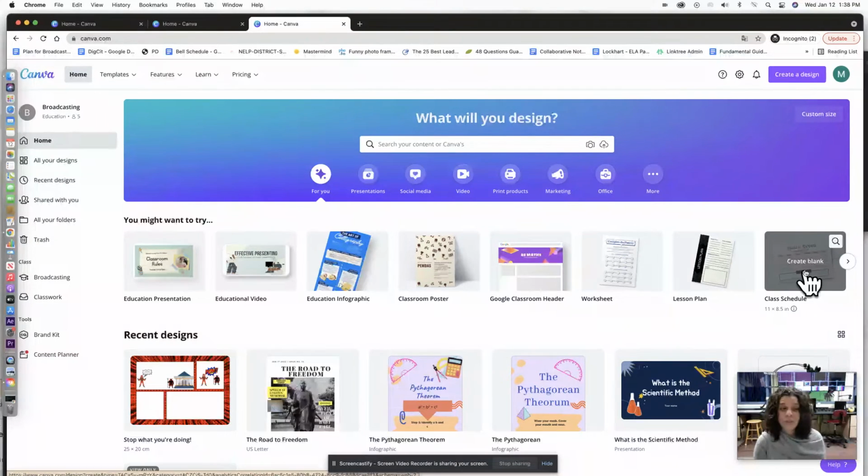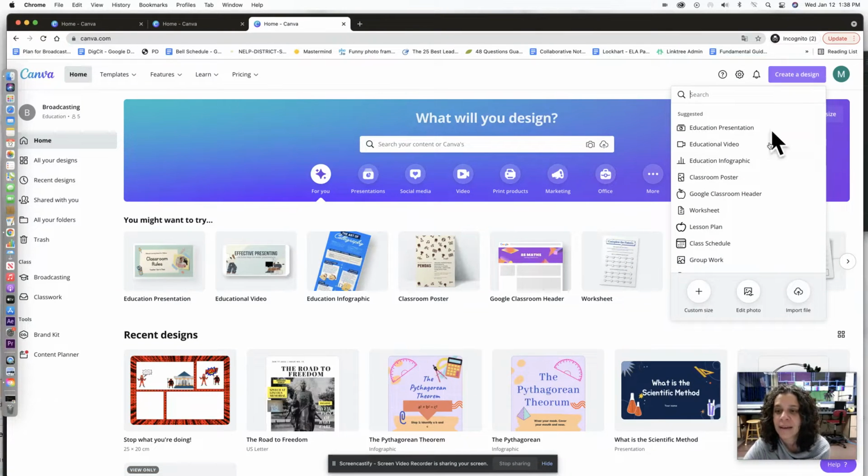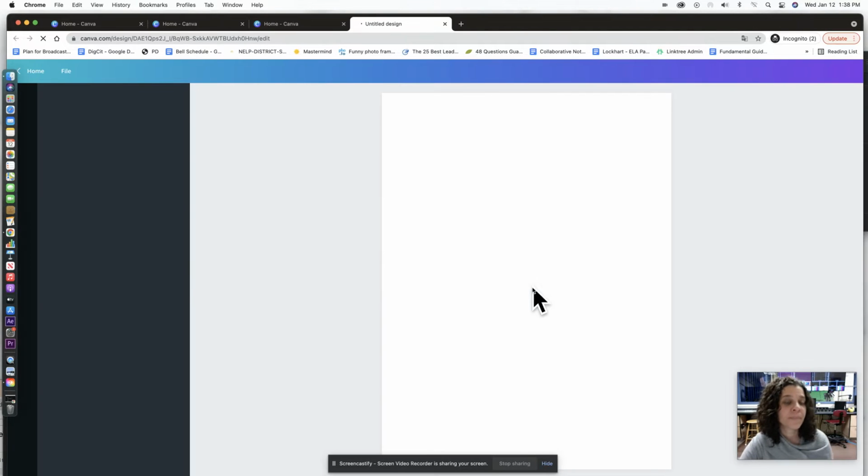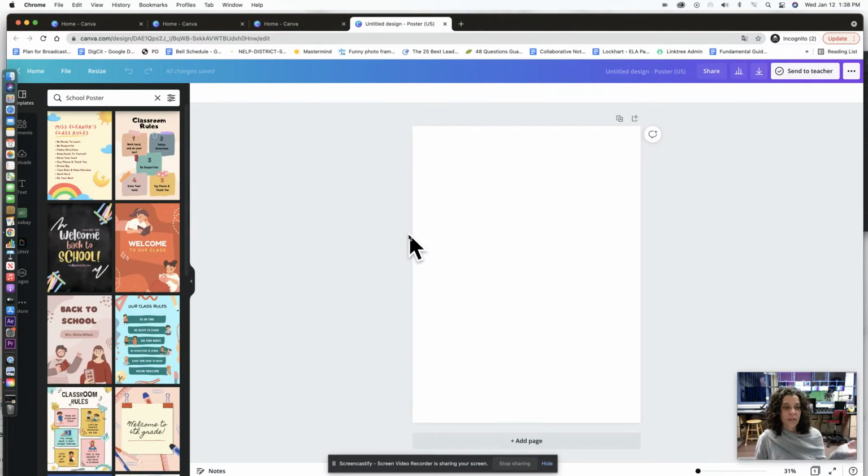Hey everyone, this tutorial is showing you how to make a poster in Canva. Okay, so we are going to head over to create a design. And as you see, classroom poster is right up at the top. So we're going to click on that and voila, it's that simple.